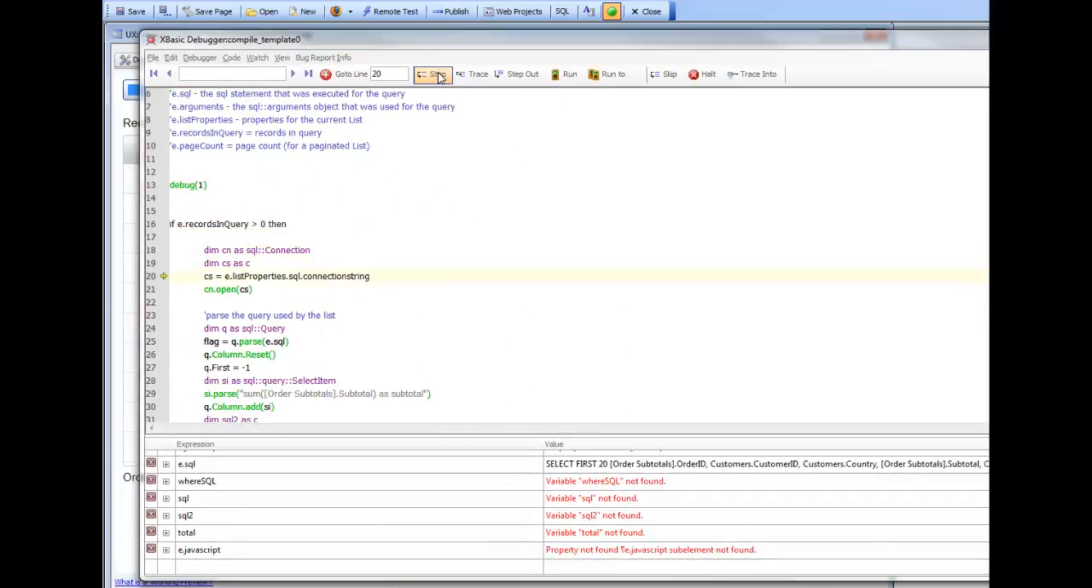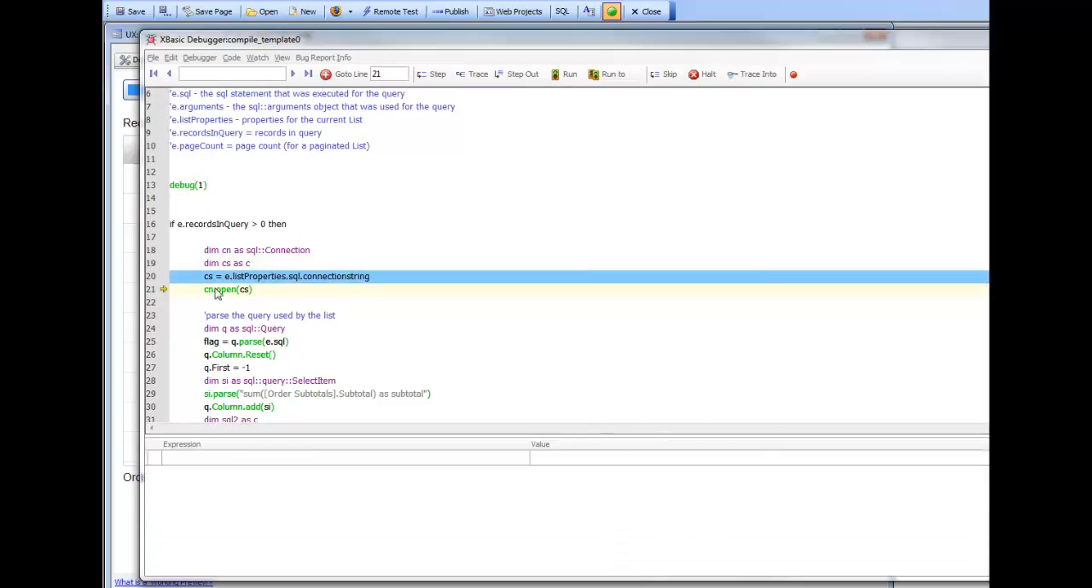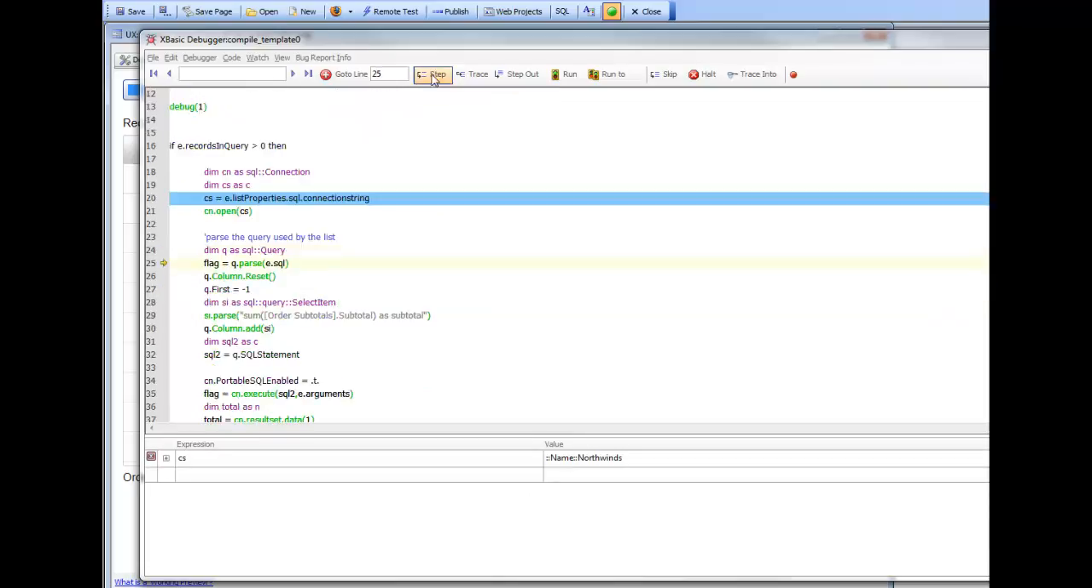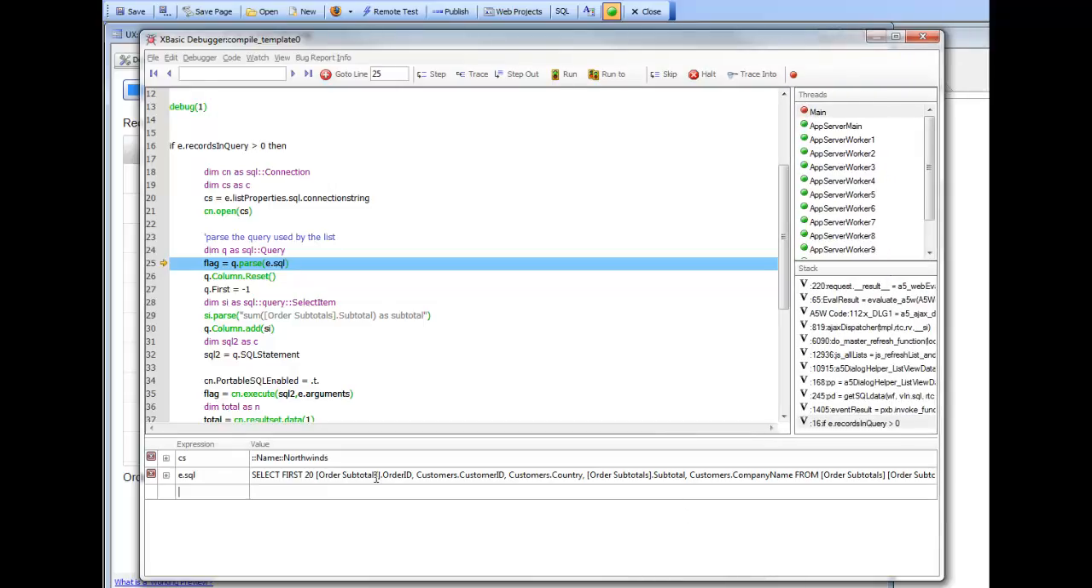Basically here we get our connection string. Let's clear out all these watch expressions here. Our connection string is northwinds. So we're going to go ahead and open up the connection. Now e.SQL is the SQL statement that was executed for this list. You can see here we're getting the first 20 rows because we've got pagination turned on. And then here's the SQL query that we defined when we were in the list builder. And you can see that at the end of the query we've got our where clause that is being used to filter on the current country.